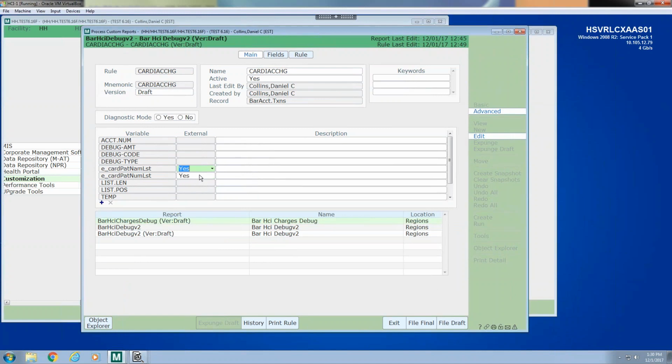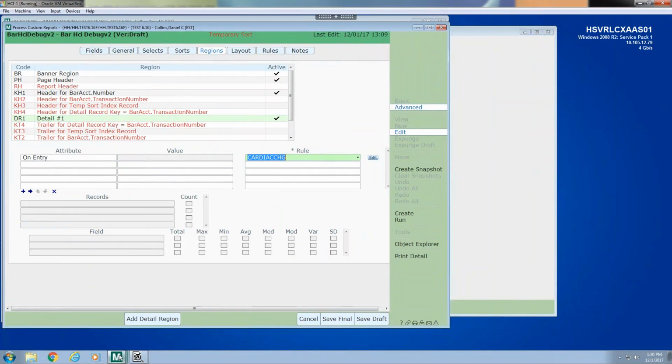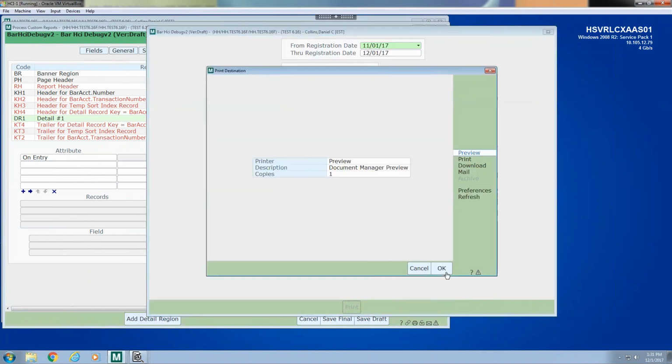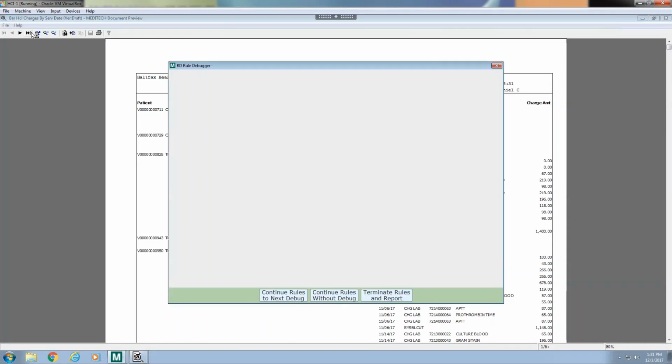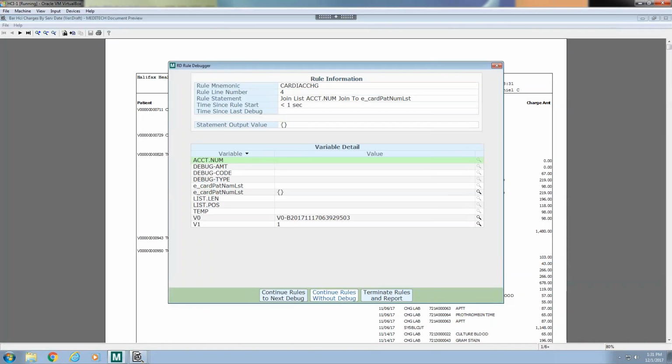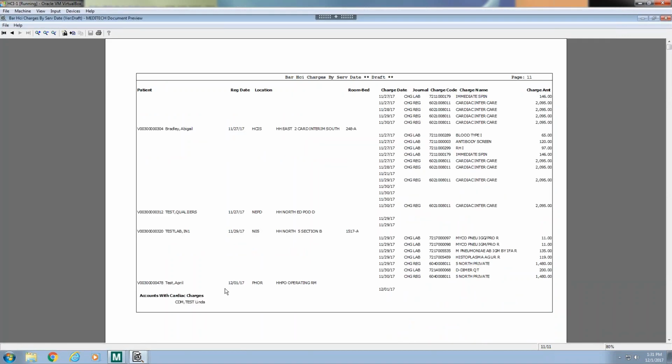So it's a common mistake to set up a variable that you meant to be external, but you forget to set the flag. So that's what happened there. Let's file that again and see what we're getting now. Run the report again. Oh, we'll continue without our debug. All right. So now getting a little bit closer.